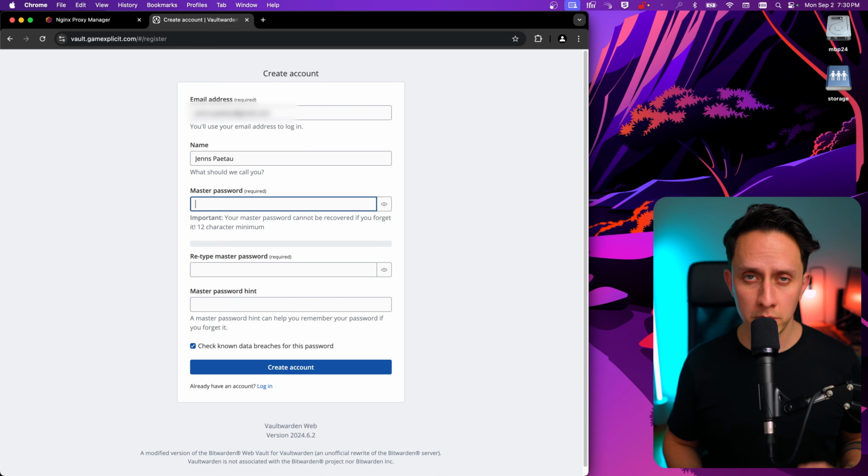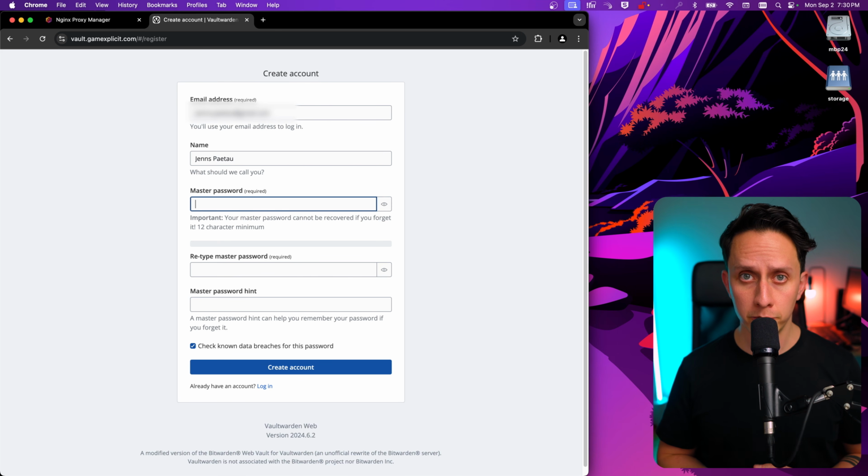Okay, so master password is the password that is actually going to encrypt your vault. I highly suggest you choose a very strong password that is easy for you to remember, because with Vaultwarden or Bitwarden, if you lose your master password, you lose access to everything. So this is the one and only password that you should not forget and you should not lose. I would even suggest that you write it down on a piece of paper and put it somewhere safe.